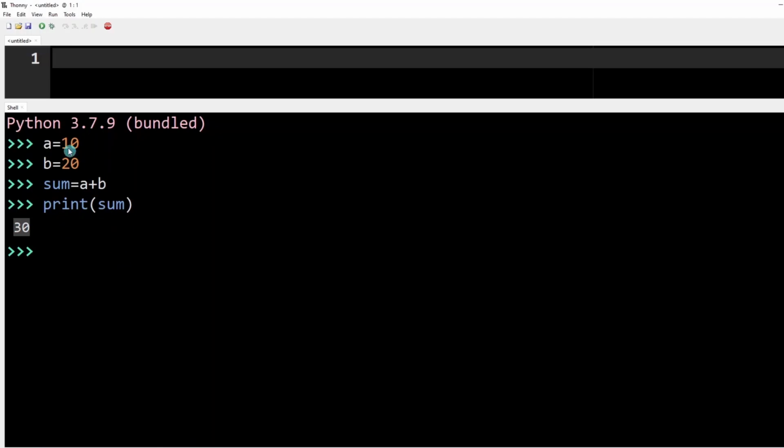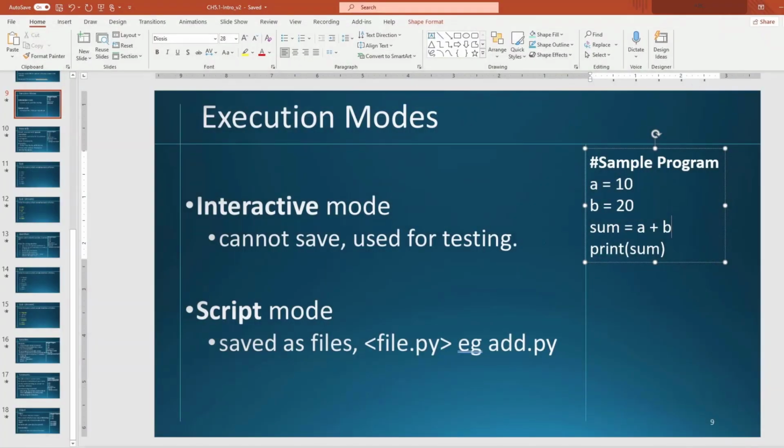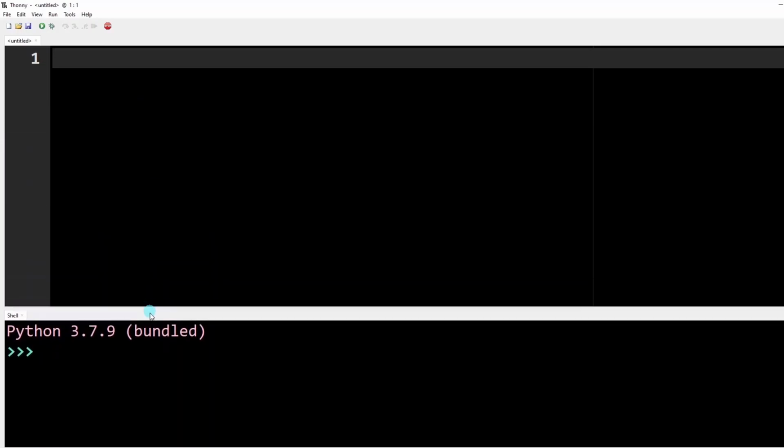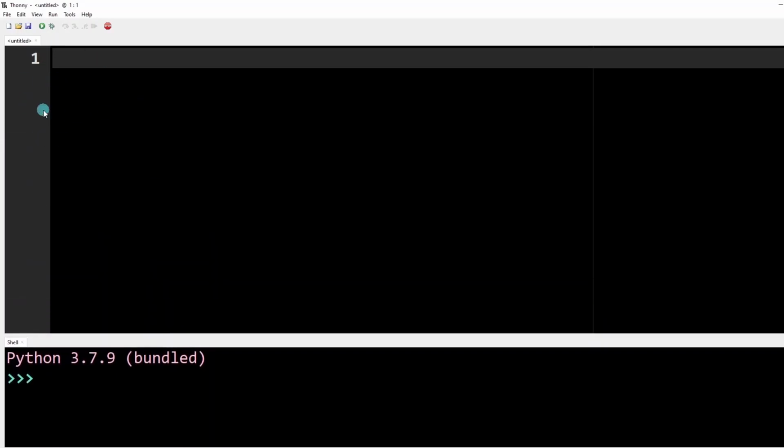But the problem is that you cannot save these 4 lines of code that you have written. Once I close my Thonny IDE and after that I open it, you can see the program that you have written is lost. That's why I told you it is always better to work in script mode. Now let us see how script mode works.